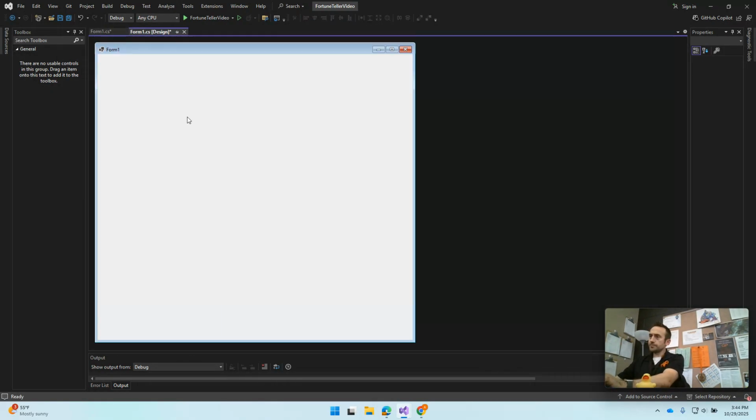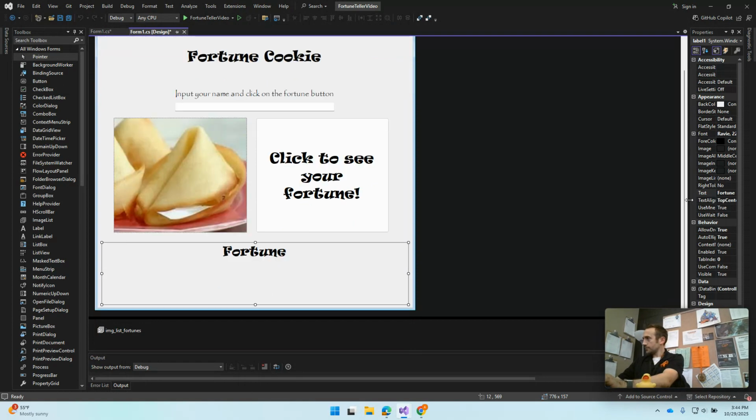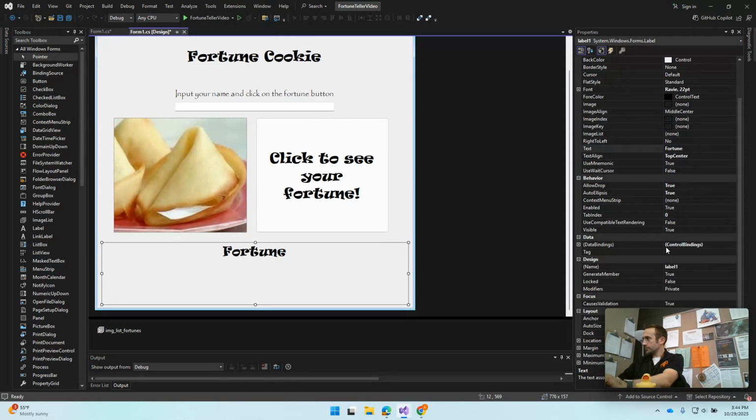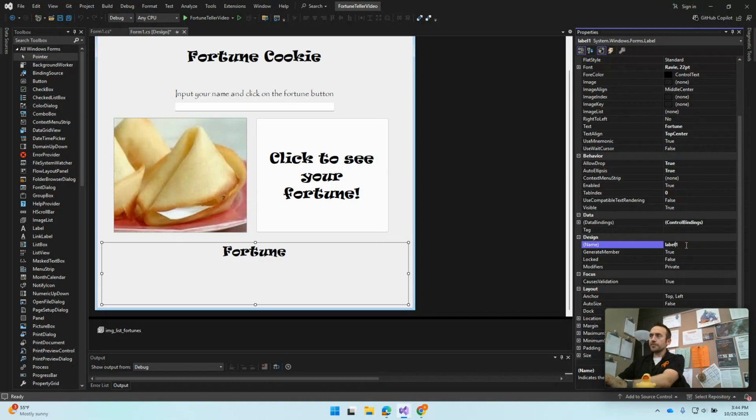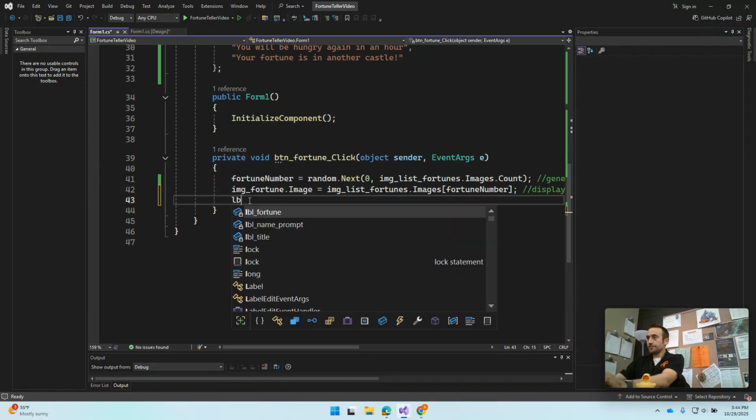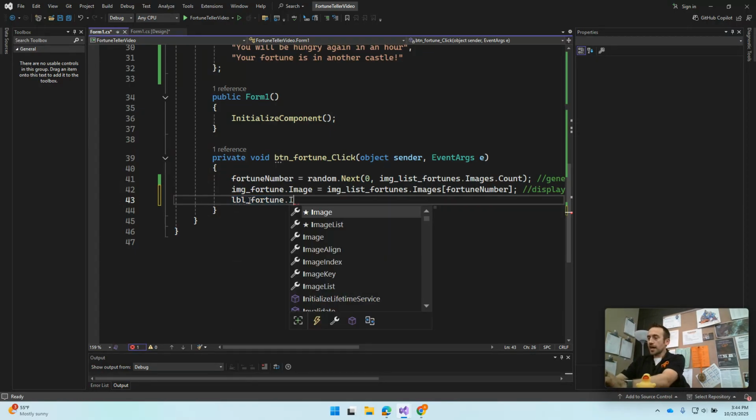Let me check what I titled it. Oh, looks like I did not rename it. My bad, I'm sorry, guys. That one I'm going to name LBL underscore fortune. If I kept it label 1, then I could use that, but to make it obvious, I'm going to do LBL underscore fortune. All right, LBL fortune dot text.